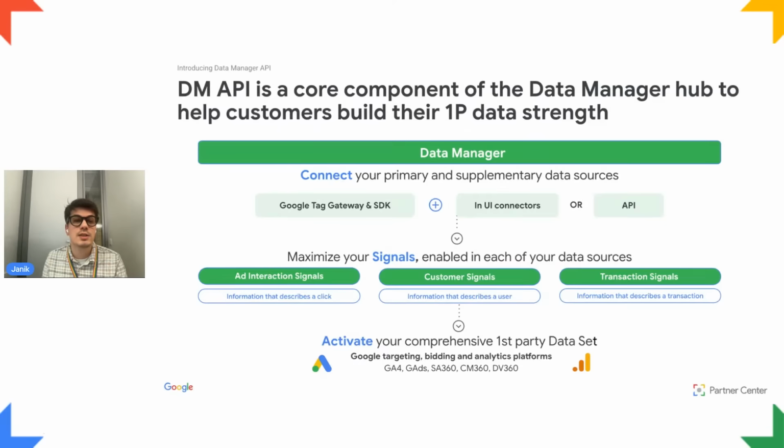And then the last piece, you can activate all of these data points across all of our different tools, which in the future will be Google Analytics 4, Google Ads, SA360, CM360, and DV360. So that is how it all fits together. So it's really not one or the other. It's all kind of combining Google tag and the Data Manager UI or the API. You could even use both of them.